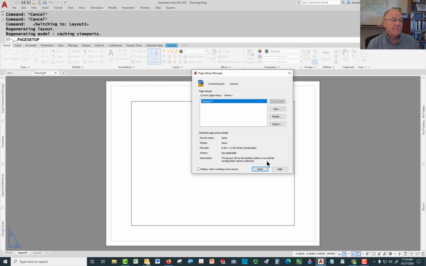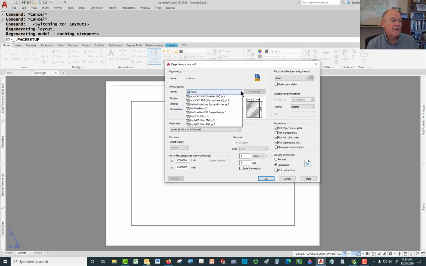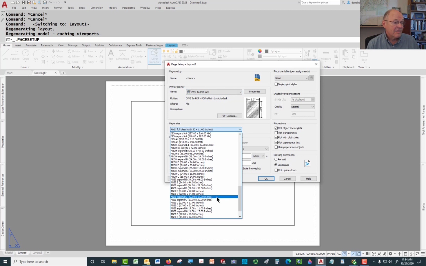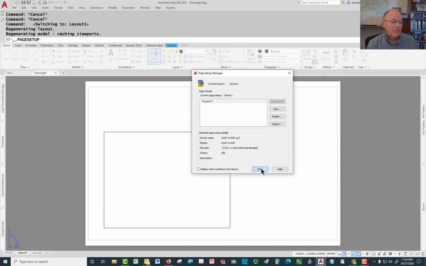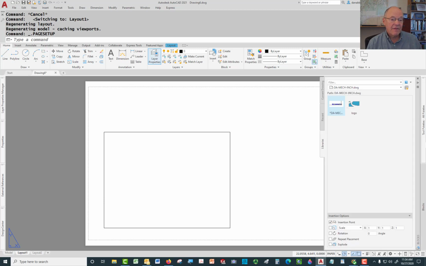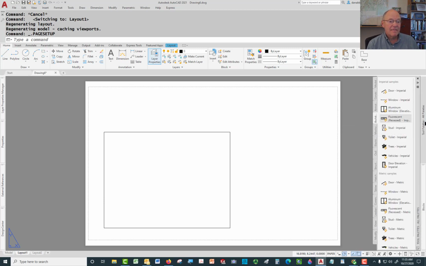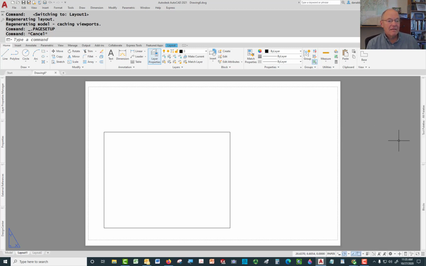I'm going to go back down and pick that sheet size that I designed this for. The sheet size I designed it for is ANSI Expanded B. Come back out like this. Now I can use the palette over here, but the one I have on that palette right now is the other title block, not the one I just saved.